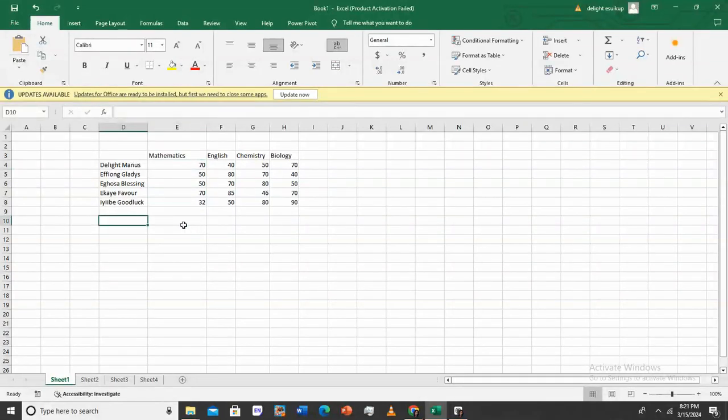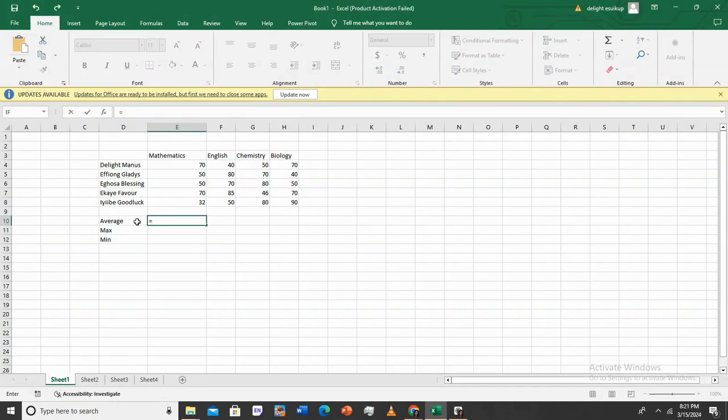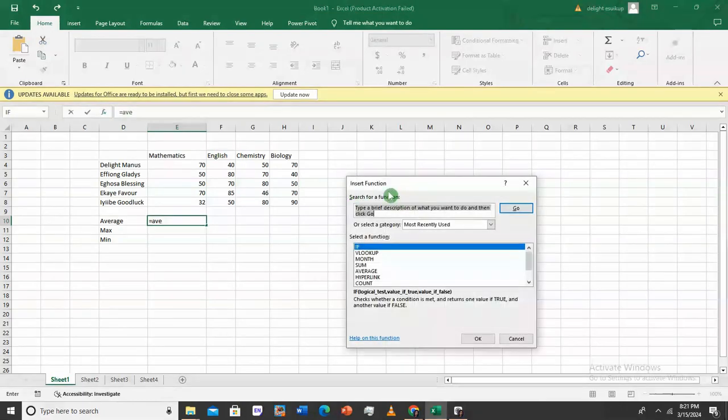So let's do an average score. Maybe we want to know the average scores, the maximum score, and the minimum score. So for average, we can just put equals to and spell out average. The formula will come up, or we can simply click on this function key, type the formula we want and search. Average comes up.